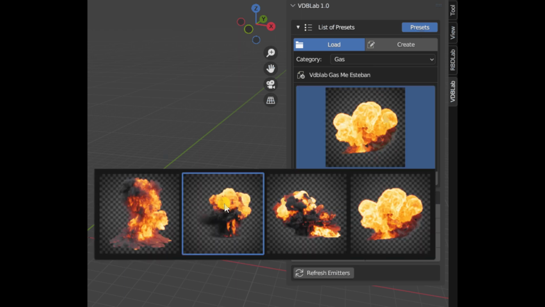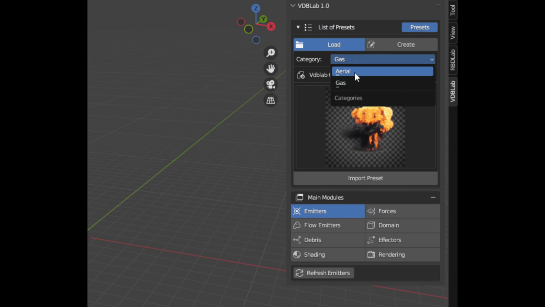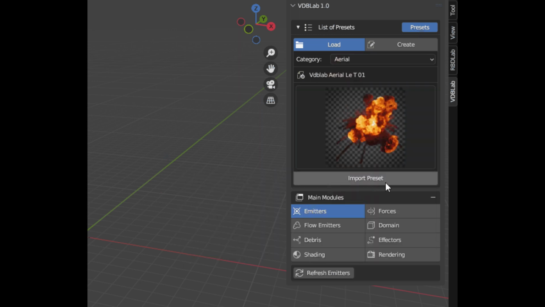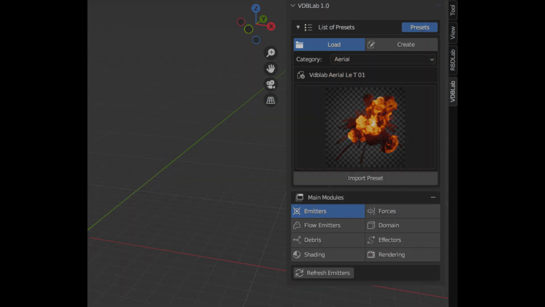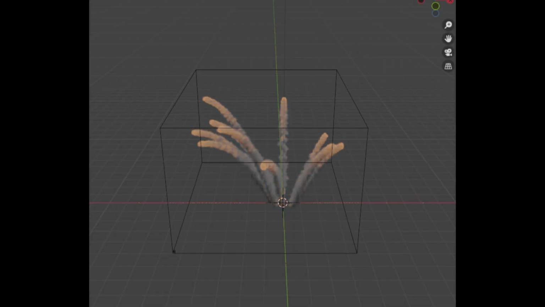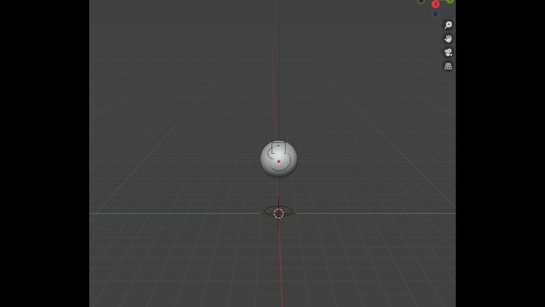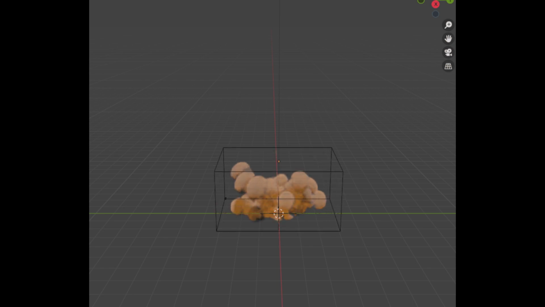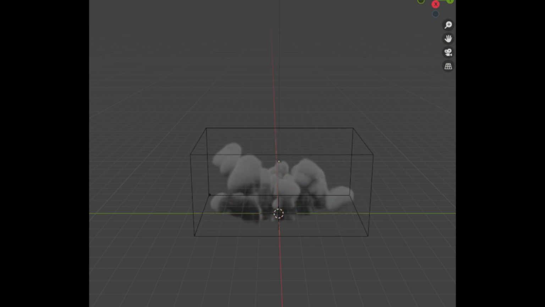Not only does it include presets, but it also allows you to easily create your own, and you can save and share your creations with the community. With the emitter module, you can have a great variety of shapes with infinite configurations to choose from. You can get results never seen before in Blender in the fastest and most configurable way possible.